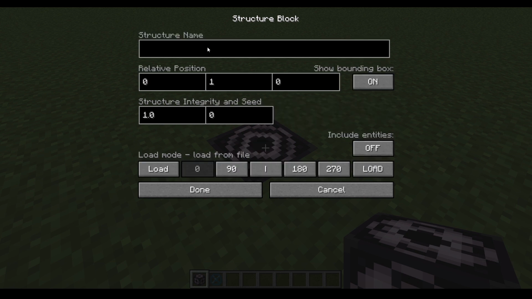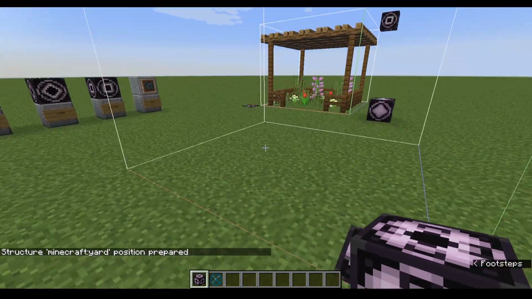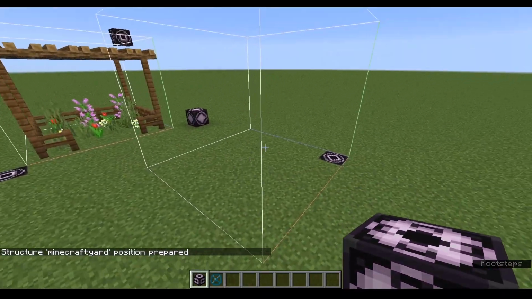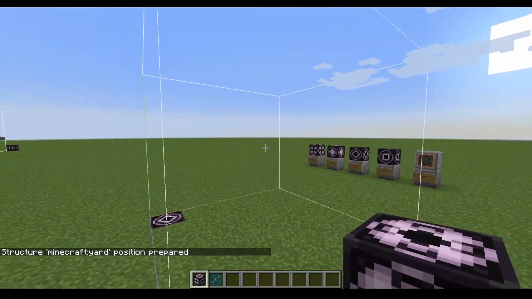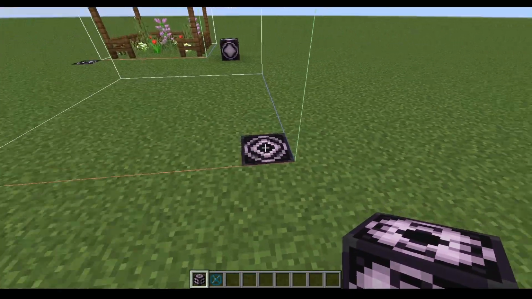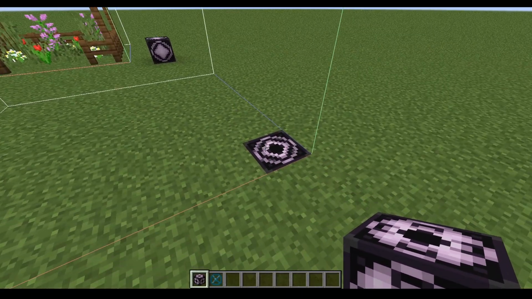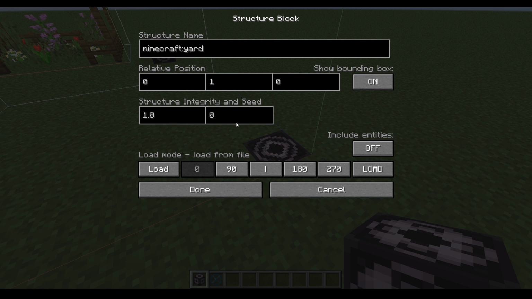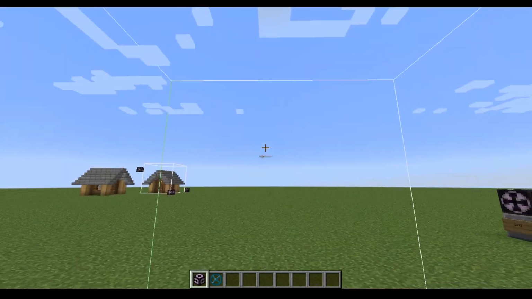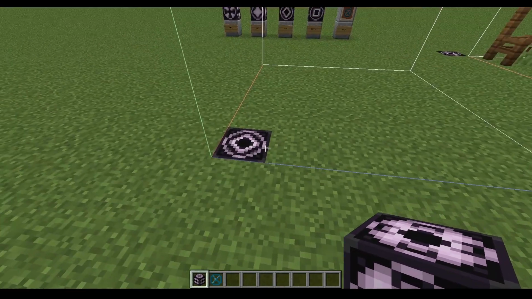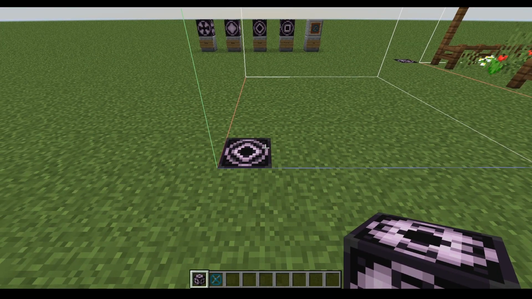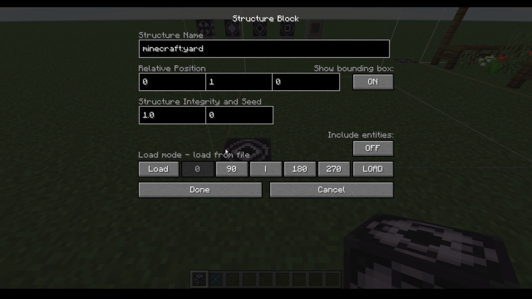And go here to load. Right here, enter the same name as you put in the corner blocks. Then press load. Note that the first time you press load, it's just going to show this square thingamajig, and the second time it's actually going to paste the build. So currently, this is going to be facing over there. If I want to change where it's facing, that's why we have these.